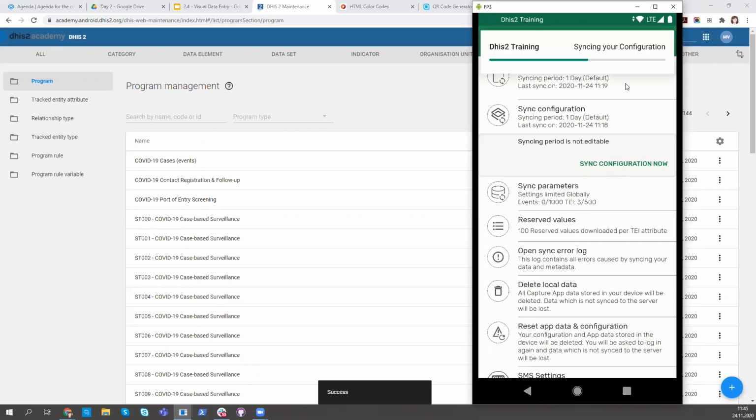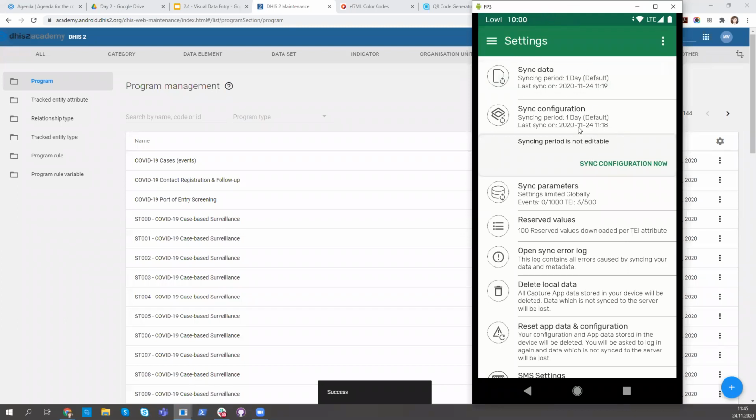Again, I'm using the phone in demo mode to avoid notifications, so I don't see here the notification that this is still happening, but I see the last one was at 11:18. Now it's 11:45, so I know it has not finished. Usually you don't work in demo mode, so you will see here a notification telling you that this is still going on.